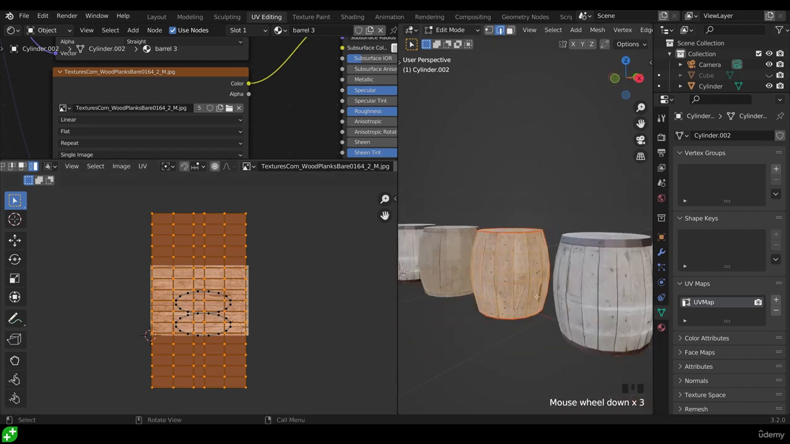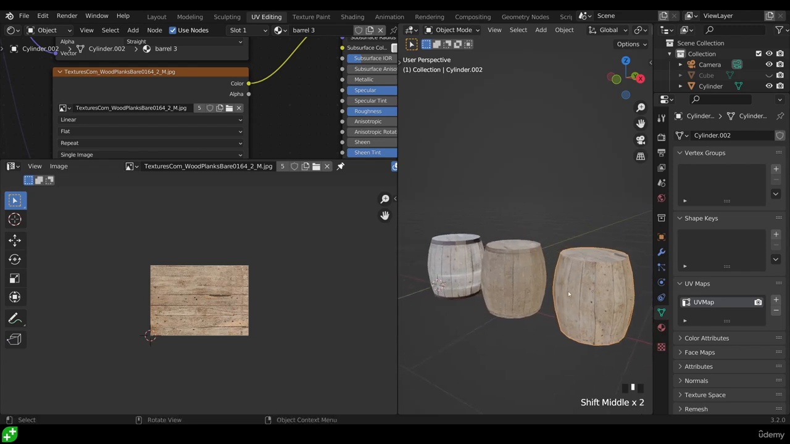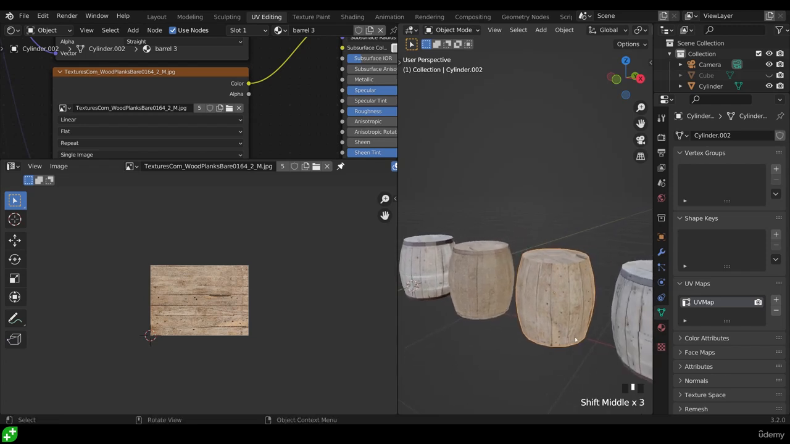Okay, so if I just zoom out a bit and go back to object mode, it doesn't quite work as well as the first one as a barrel because it hasn't got those brackets at the top and the bottom, but it does give a reasonably convincing result.